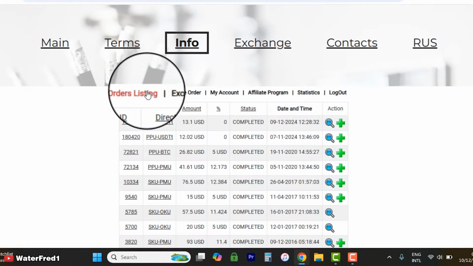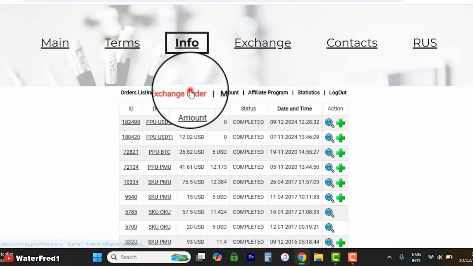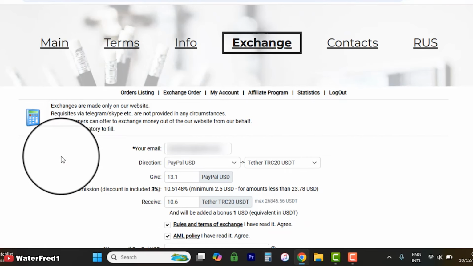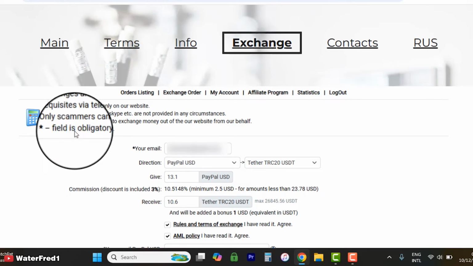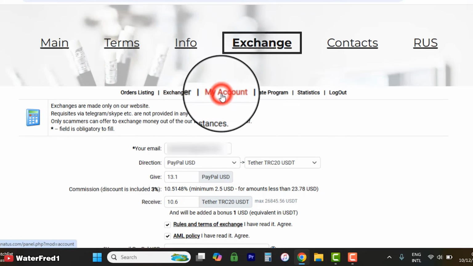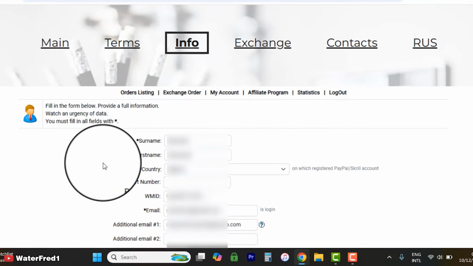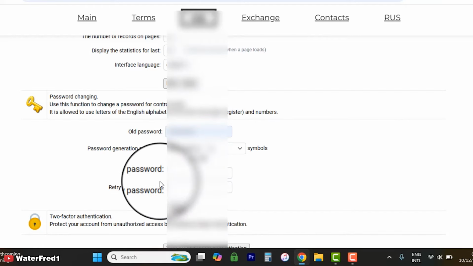You can see, if you still come to other listings, it's just a matter of the details that you've done. Okay, exchange order. Here you can see where you can make an exchange if you are logged in, where you can start the exchange of the previous place that we were. Then click on my account, and here are your personal details where you can edit. You can change your password if need be, old password, new password.